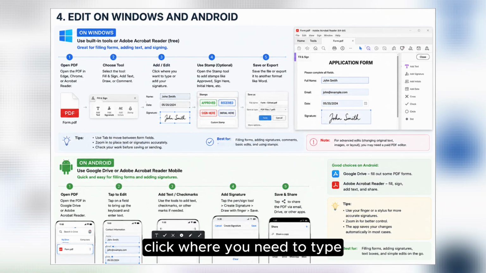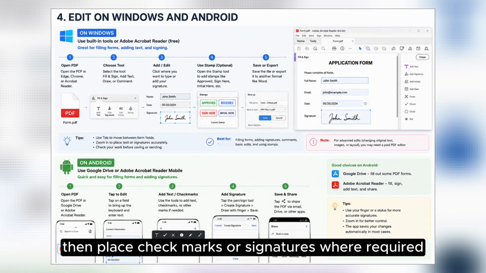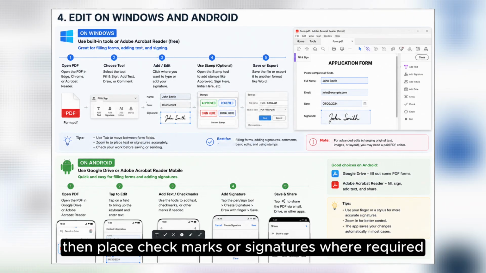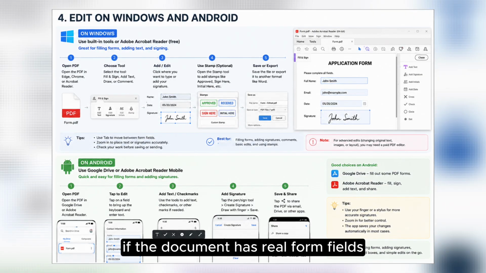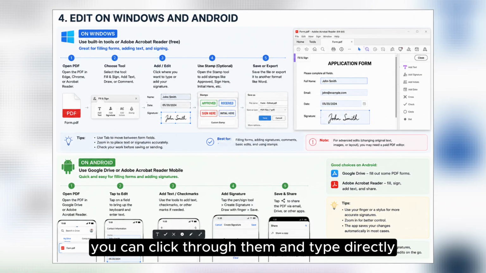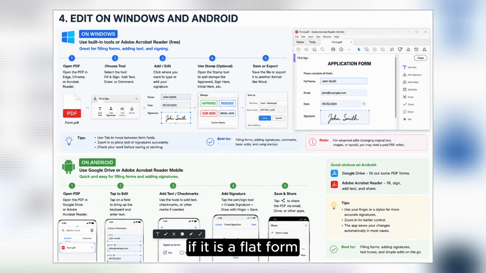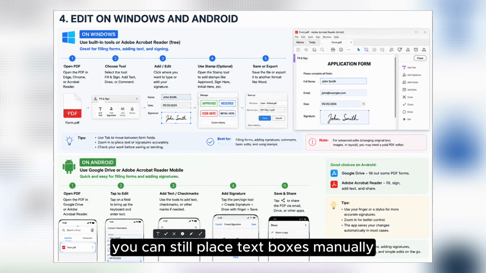Click where you need to type, enter your text, then place check marks or signatures where required. If the document has real form fields, you can click through them and type directly. If it is a flat form, you can still place text boxes manually.